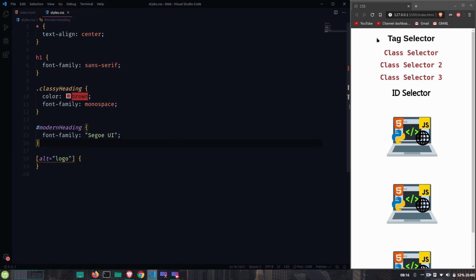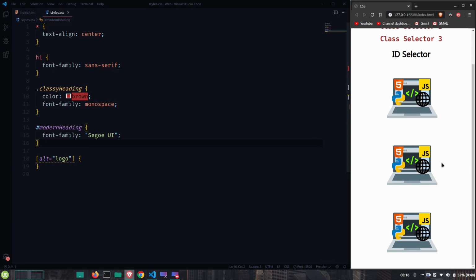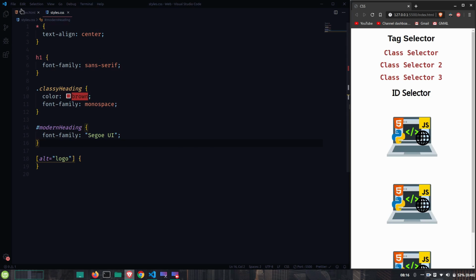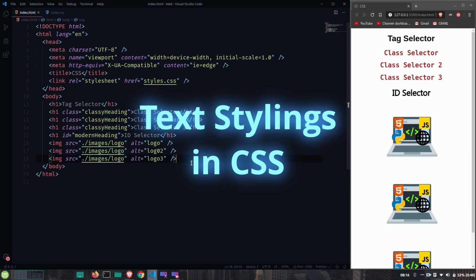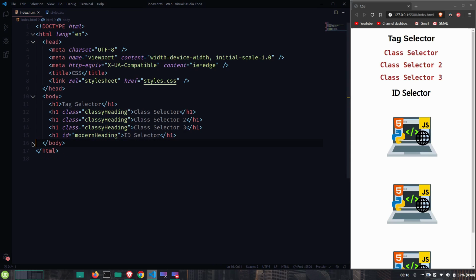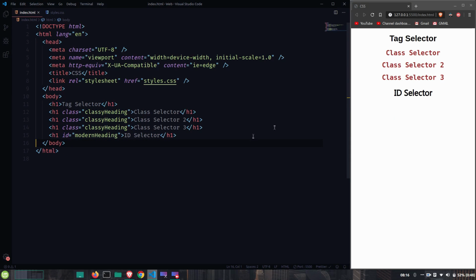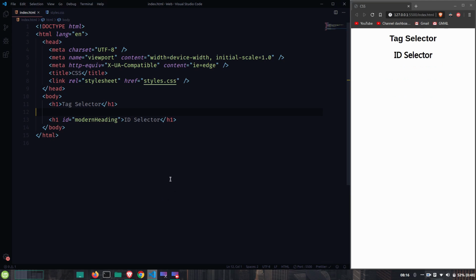So till now we saw something like this. We created something like this. Now we are going to see more things that we can do with text. Let's get rid of these three images. I don't want these. If I say this, we get rid of the images. Let's get rid of this class selector. Save this.